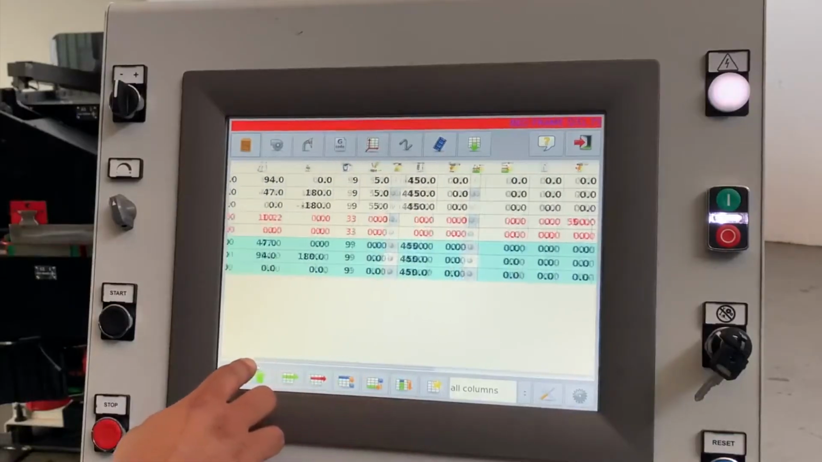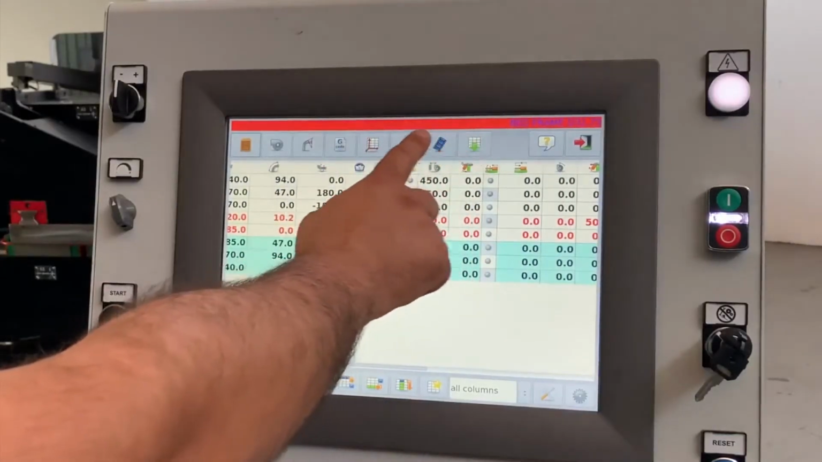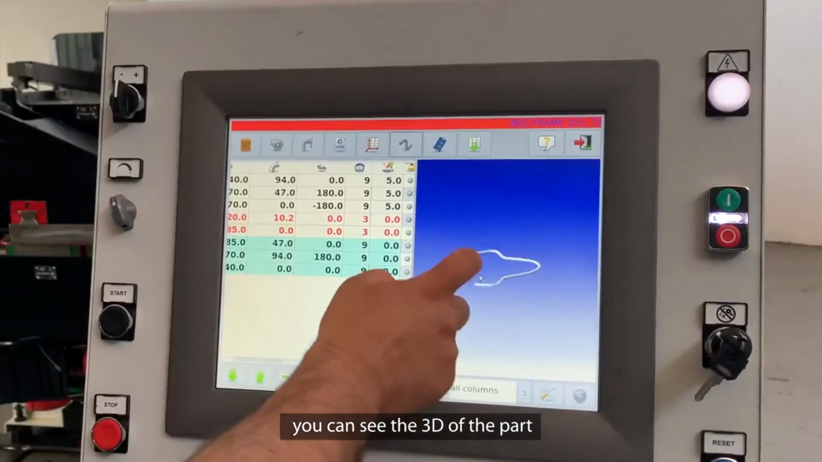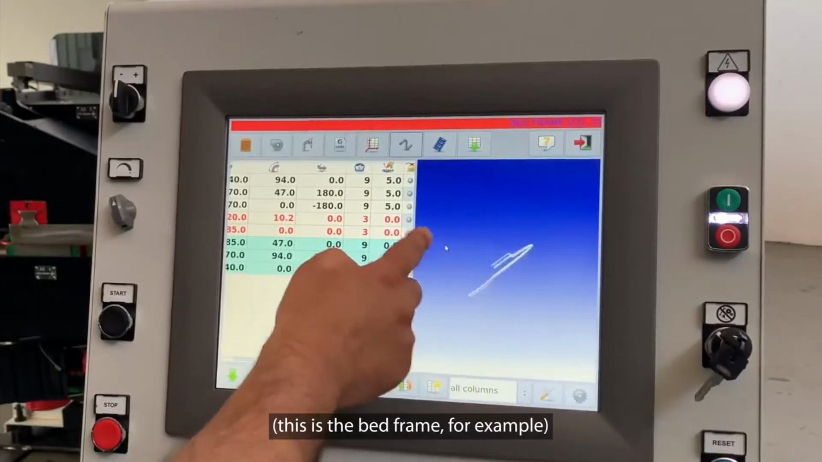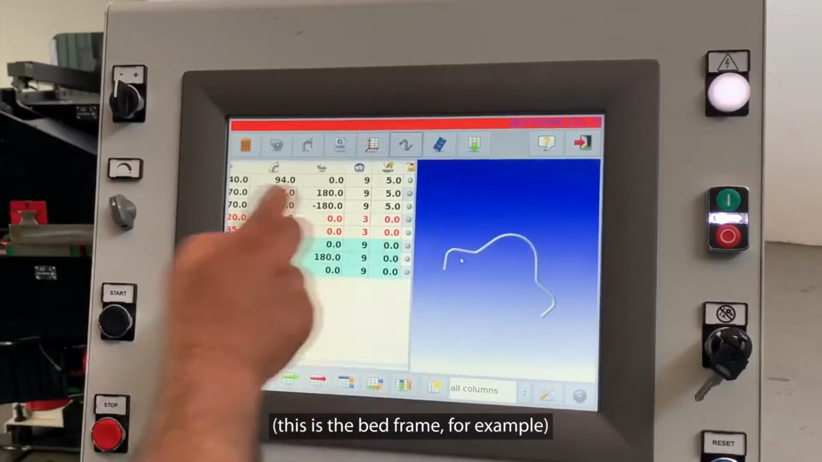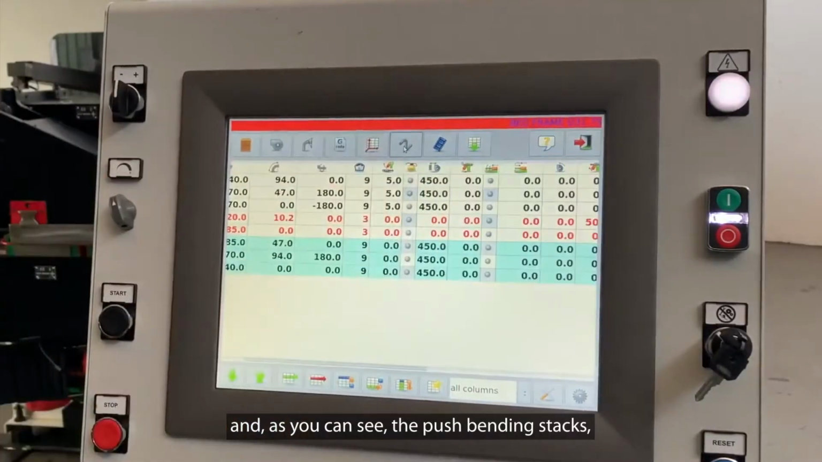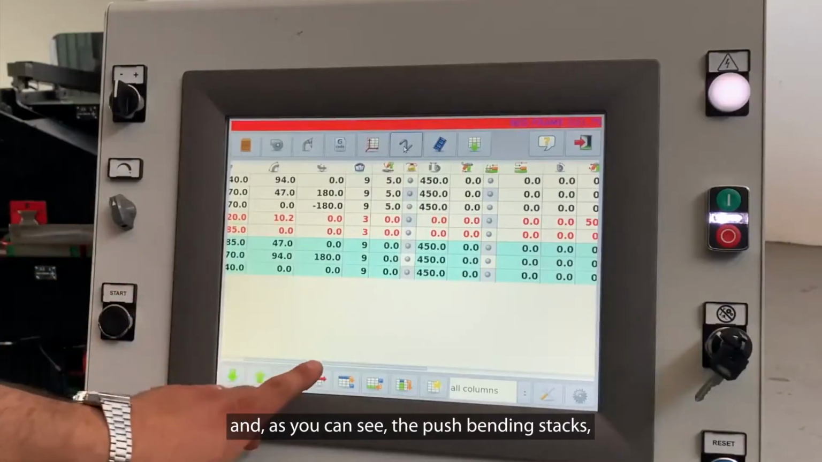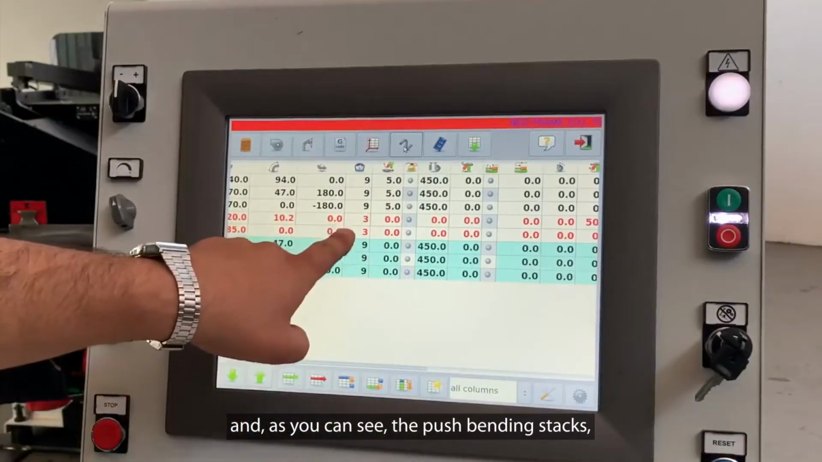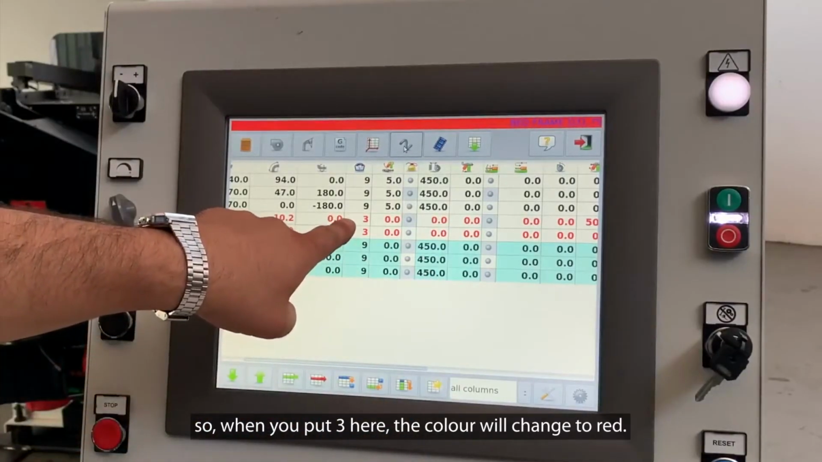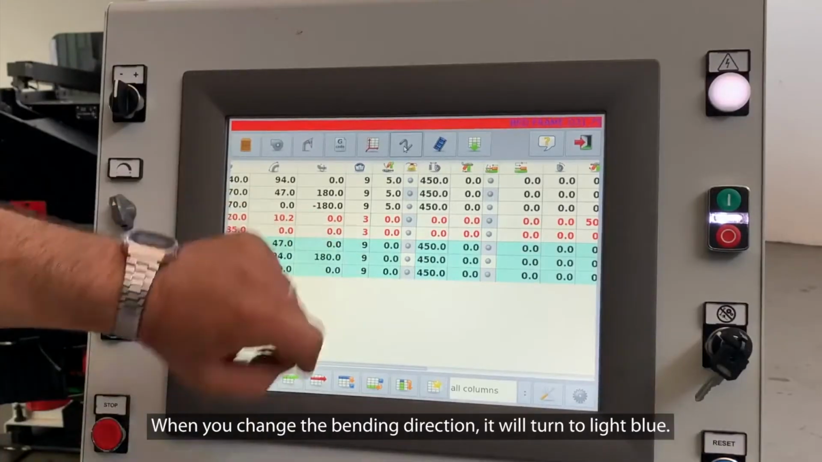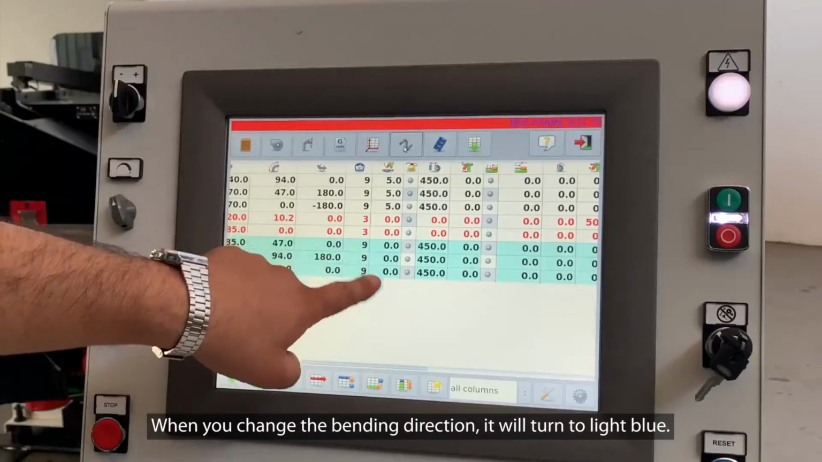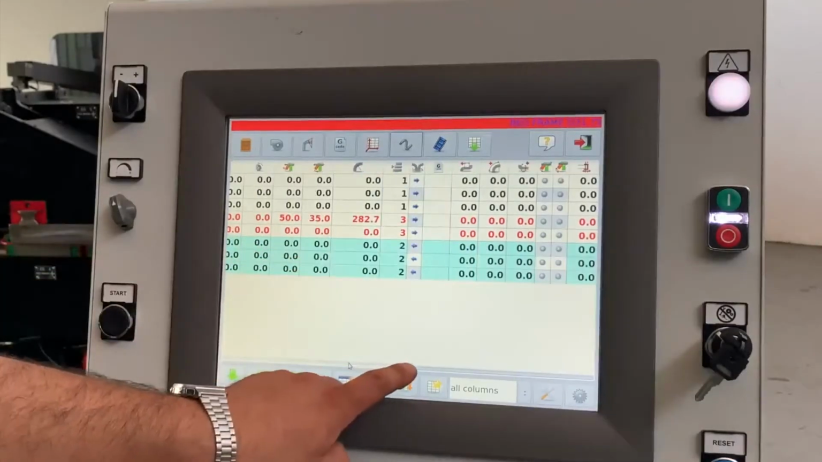Again, you can see the 3D of the part. This is a bed frame, for example. And as you can see here, this is the push bending stack. So, when you put 3 here, the color will change to red. When you change the bending direction, it will turn to light blue.